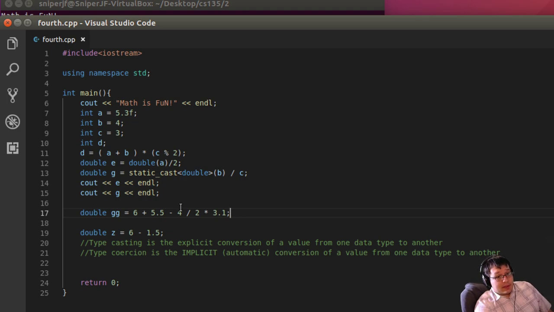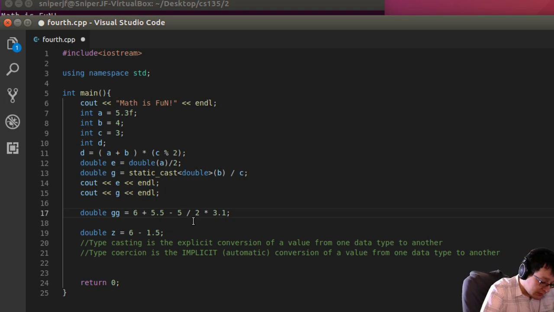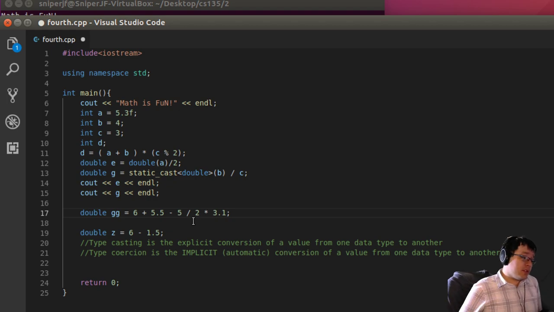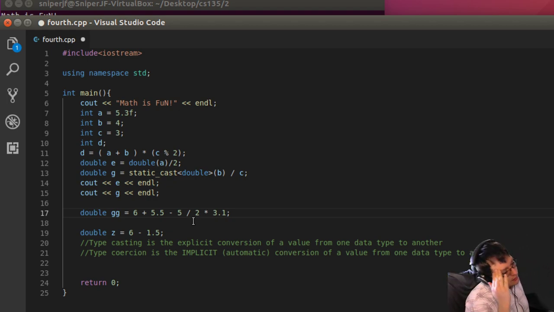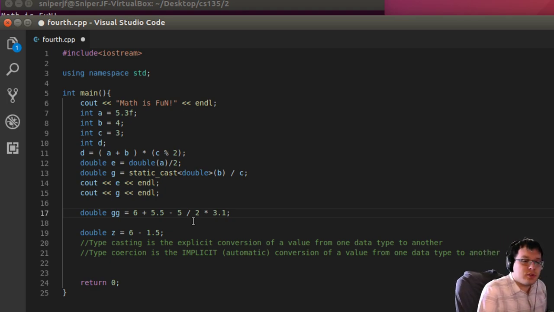What is that going to give us? Well, what is going to happen first? Is this division going to happen first, or is this multiplication going to happen first? It matters because this division is between two integers. That's going to give me an integer. In fact, to make that a little more tricky, make it a 5, because that could give me 2.5, or it could give me 2, depending on whether 5 and 2 are considered integers. If they're integers, you get an integer back. But if either of them is considered a double or a float, then you get a decimal back. And that's going to change everything else.